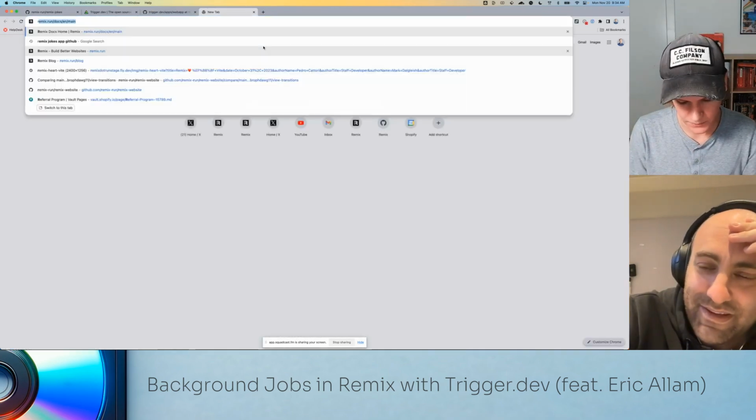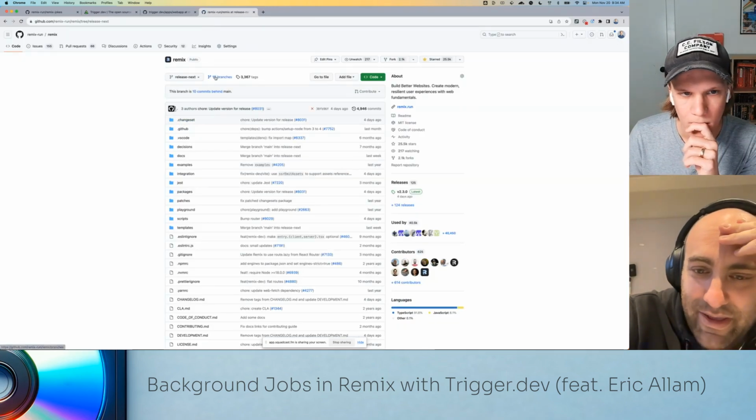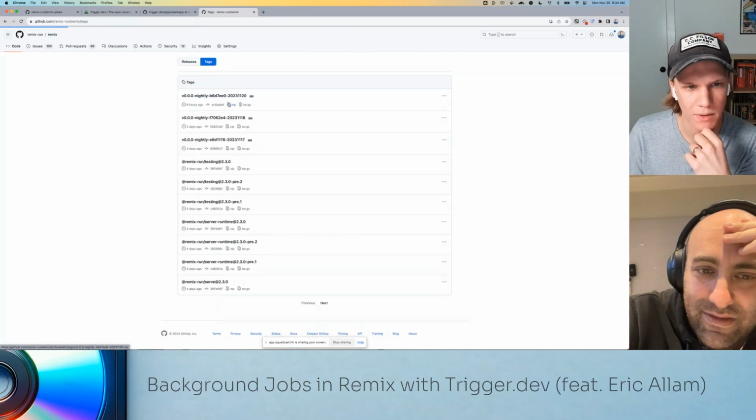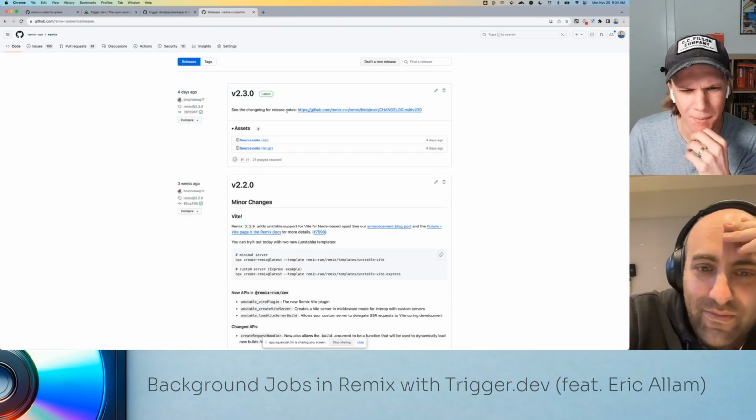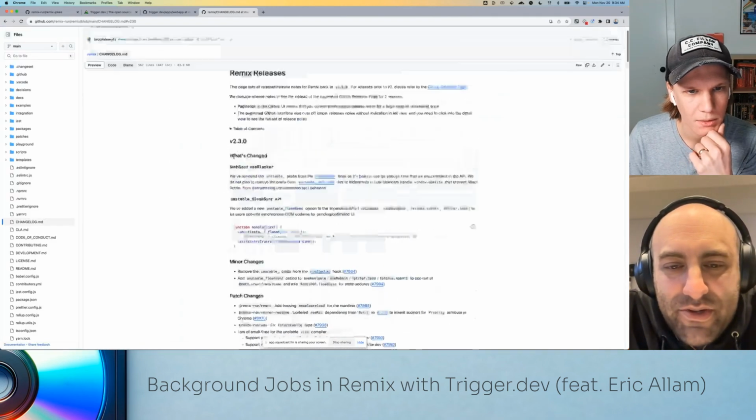Let me see if I can get to the page really fast. 2.3 just came out, and I know it had a ton of fixes. It hasn't stabilized just yet. I'm not sure when exactly, but hopefully. We're switching formats here.